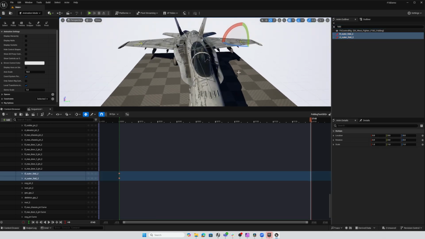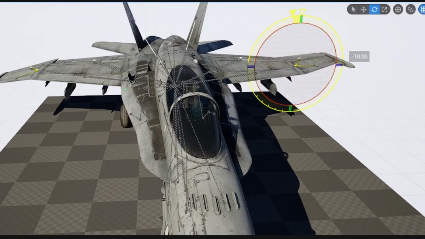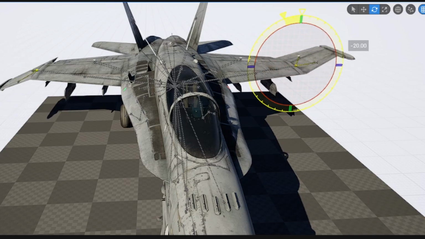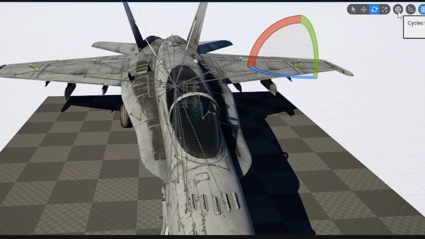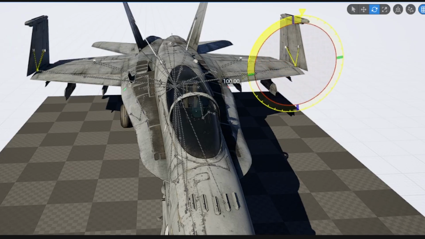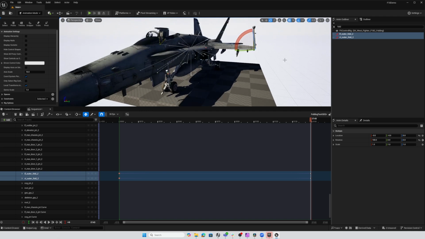And again, since both of them are selected, I should be able to rotate negatively. I'm in world mode. So if I'm in world mode and I do this rotation, that's a pretty funny dance that the actual F18 cannot do. But if I change this to object mode, now it's going to rotate in the axis space of the actual joints. So when I rotate one negatively, they both rotate up. And there is our folded wings.